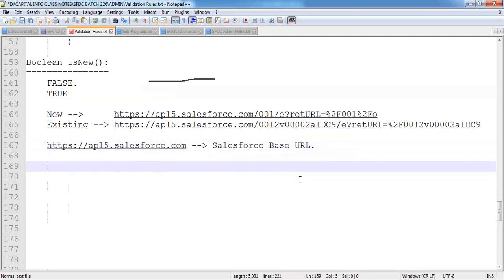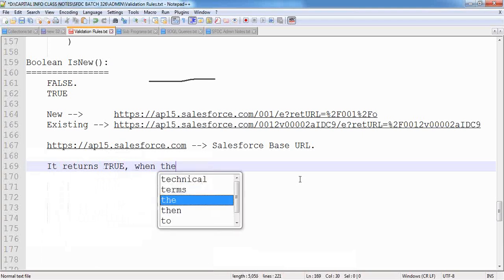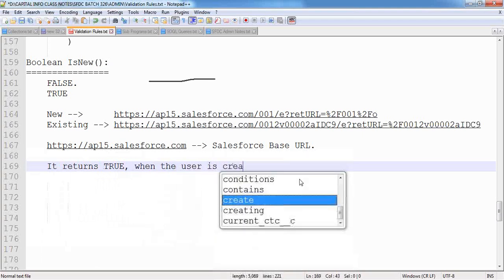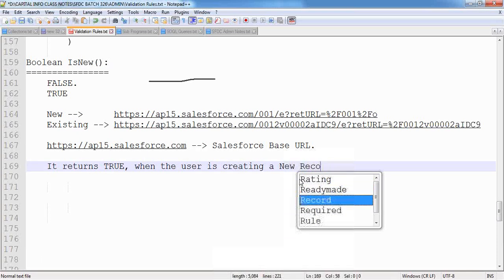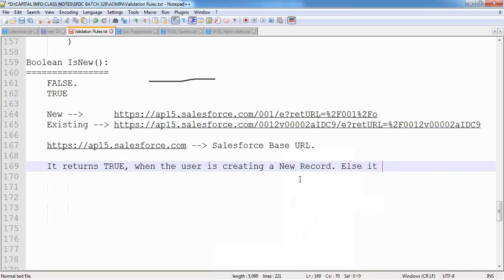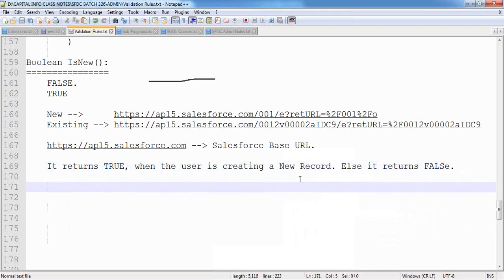Now make a note of this one. It returns true when the user is creating a new record. Else, it returns false. If the user is creating a new record, it returns true, or else it will return false.